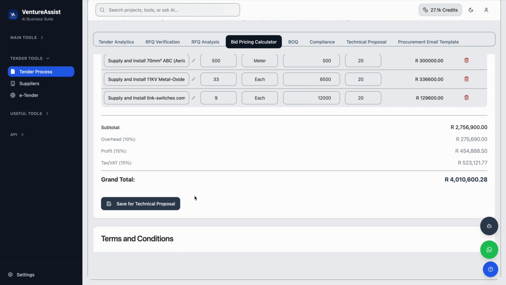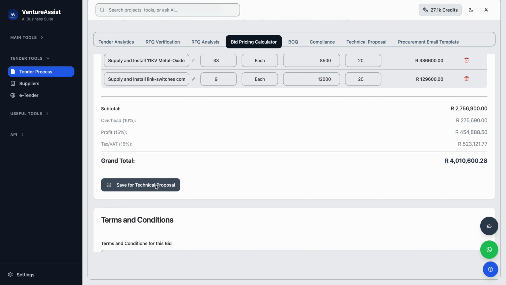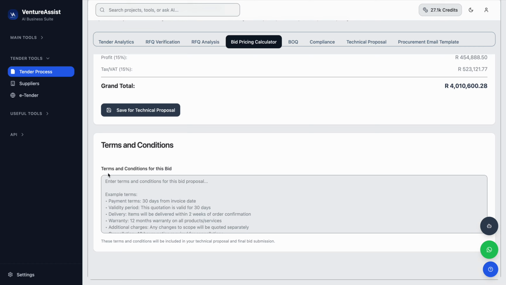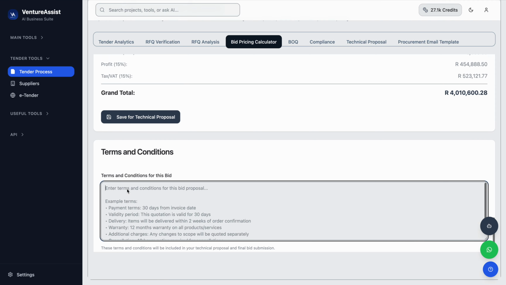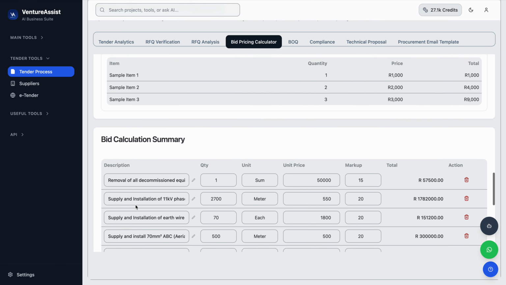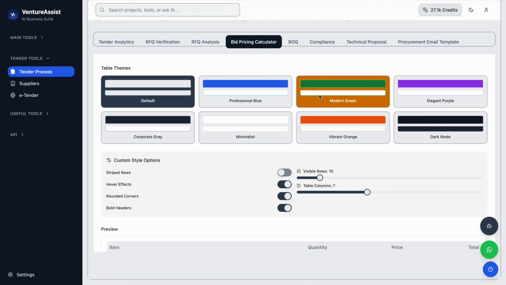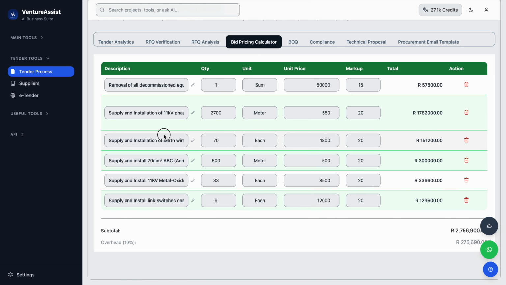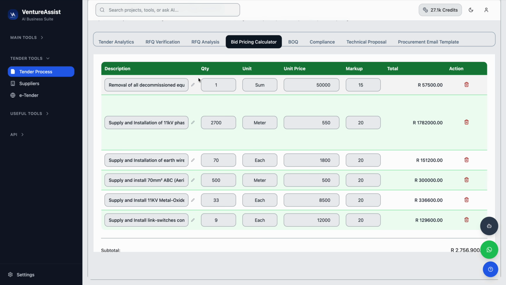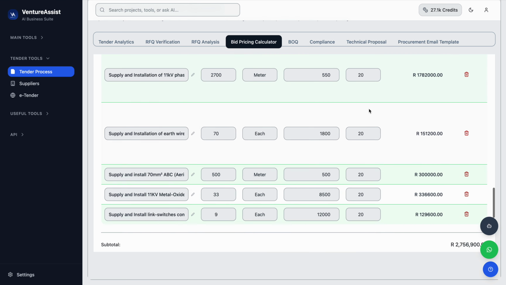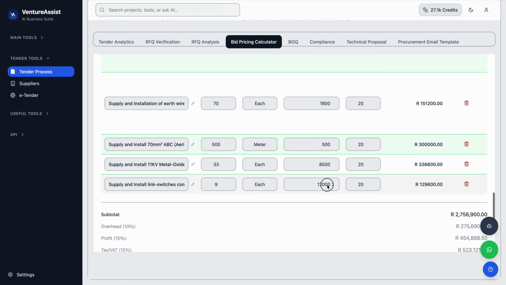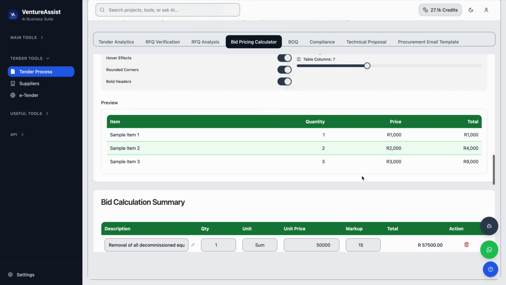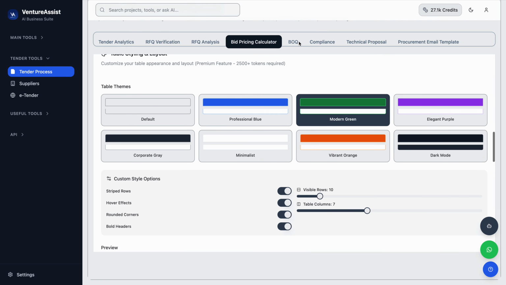And once we're happy with this one, we can just click save for technical proposal, and we can add whatever terms and conditions that we want in here. So once we're happy, we can save this. If not, we can just customize it however we want. If we want to have a different cell, for example, the different heights of my rows and my width of my columns, I could do that. If I want to delete an item, I can delete it. If I want to modify, I can modify, as you can see. Okay, once this is good and we're happy with that, we can just jump right into the BOQ.